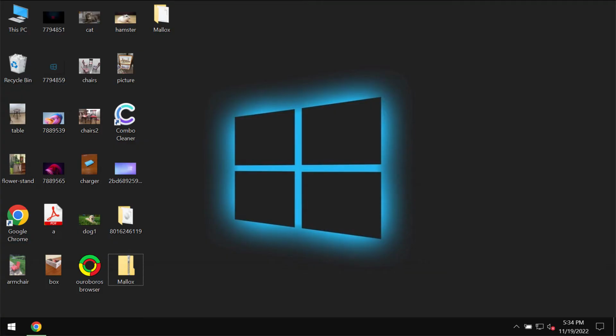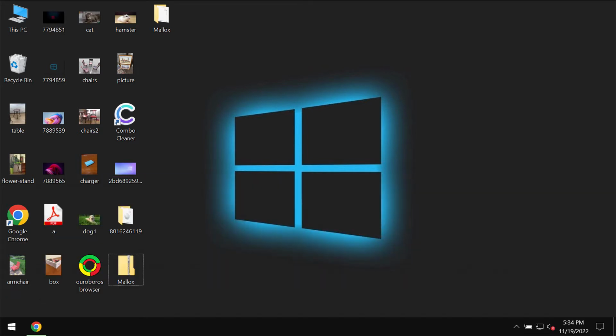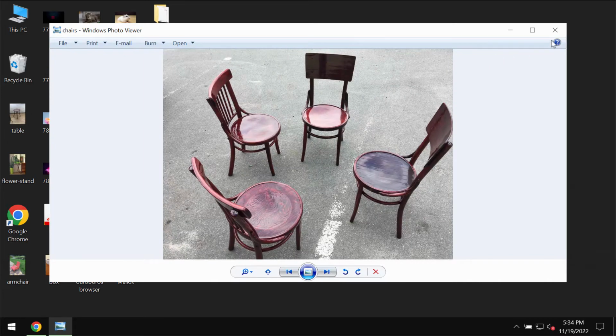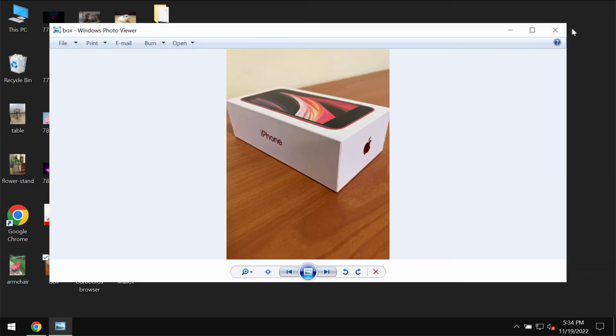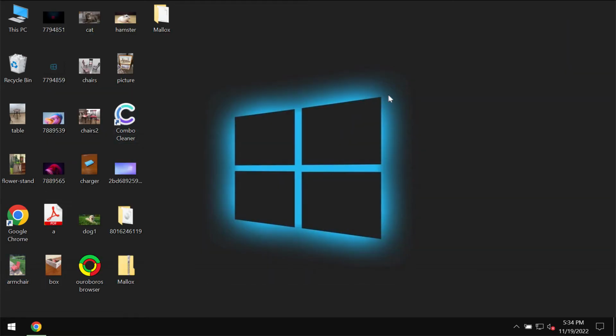Ladies and gentlemen, my video guide will provide you with instructions that will help you to get rid of the ransomware called Mallox. This Mallox is a special ransomware type application that is able to damage the files. My video is only for educational purposes. I'm not related to this ransomware. I'm showing you what can happen because of this particular ransomware.